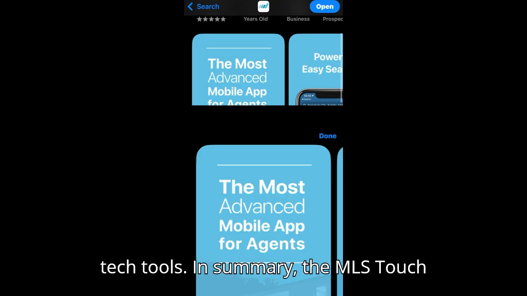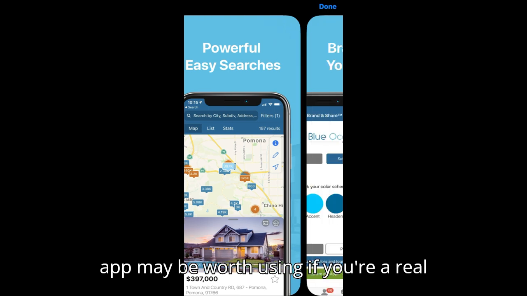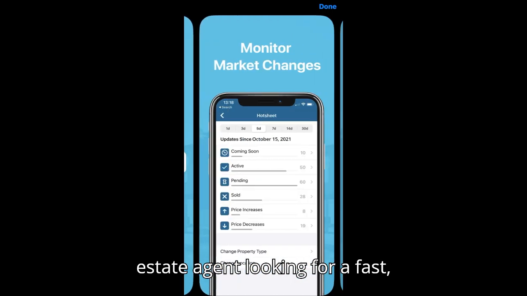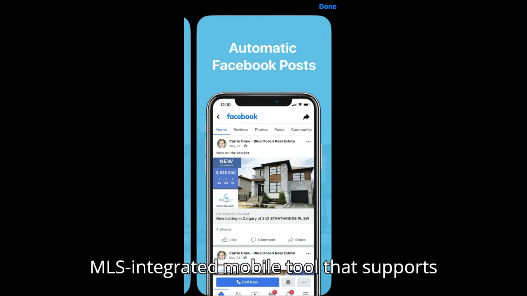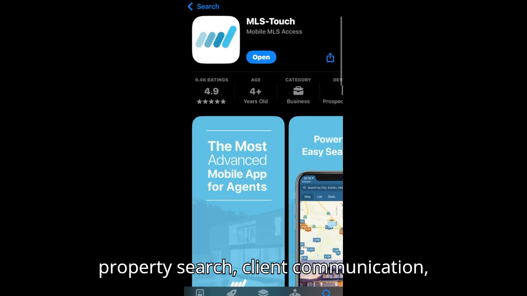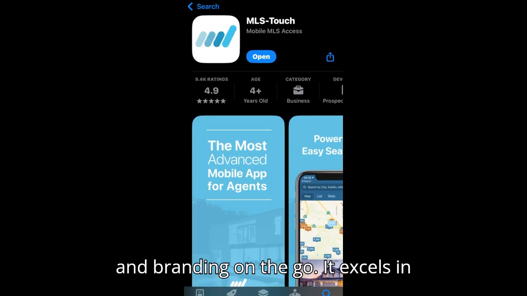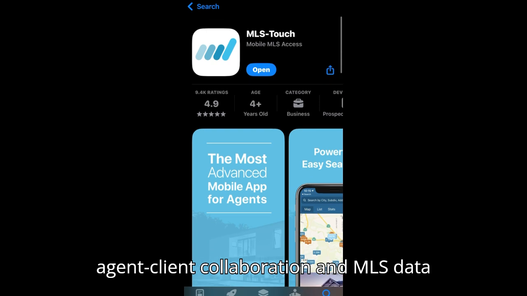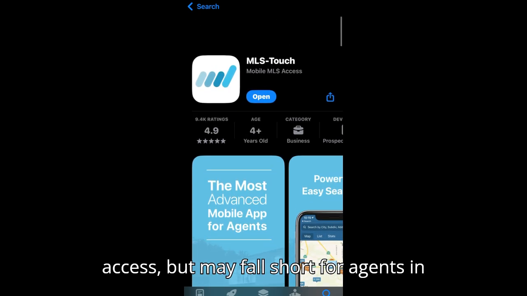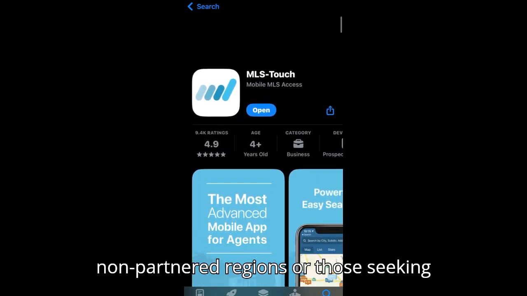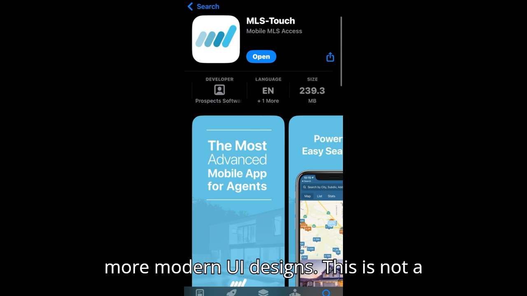In summary, the MLS-Touch app may be worth using if you're a real estate agent looking for a fast, MLS-integrated mobile tool that supports property search, client communication, and branding on the go. It excels in agent-client collaboration and MLS data access, but may fall short for agents in non-partnered regions or those seeking more modern UI designs.